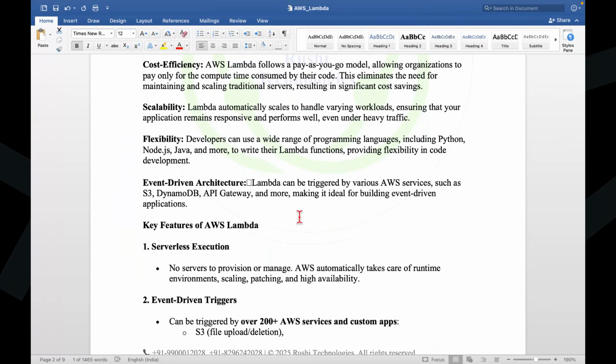So basically, in event driven architecture, Lambda can be triggered by various AWS services such as S3, DynamoDB, API Gateway, and many more. This Lambda is ideal for building event driven applications or event driven architecture.